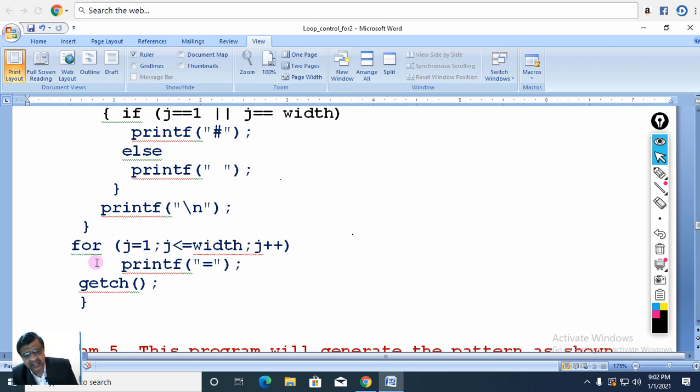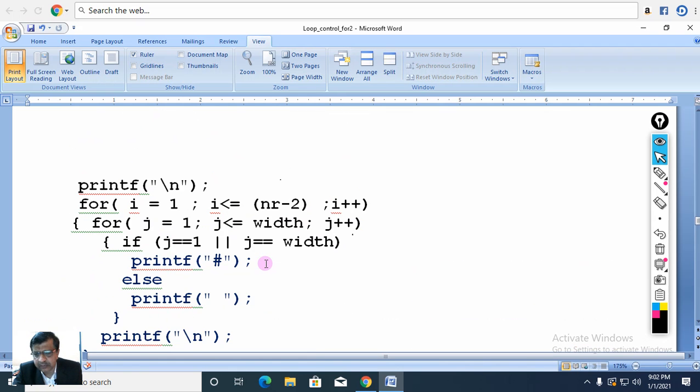Next, what remains is drawing the last border, the border at the end. j equal to 1, j less than or equal to width, j plus plus, printf equal sign. So this you please type.